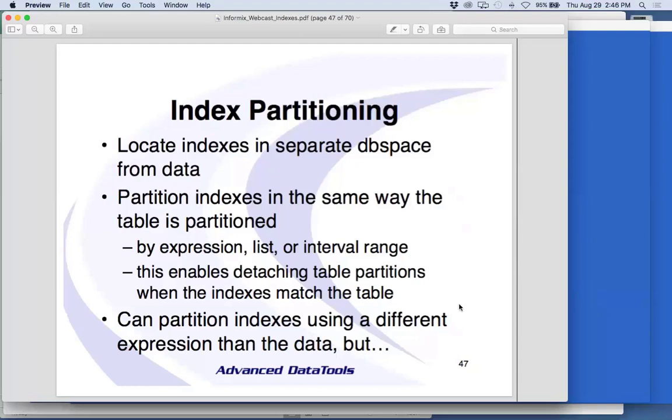But you want to partition the index the same way the table was partitioned. So if you do it by expression, list, or interval, you want to partition it the same way. This enables, when you detach a partition and the index matches the table, the index to get detached instead of having to be rebuilt. If you don't partition the index the same as the table, every time you do a detach operation, you have to rebuild all the indexes.